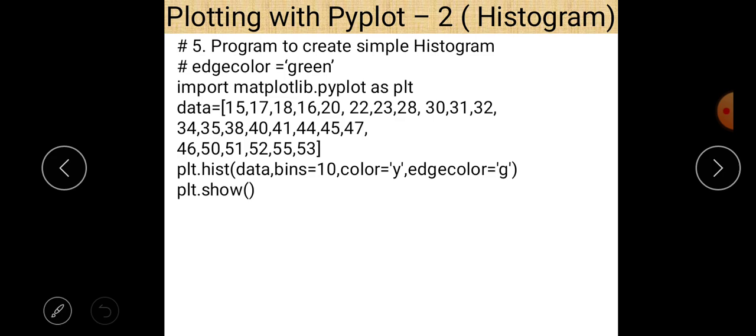Now if you want to change the color or the edge color, for that purpose there is a parameter color, and if you want to change the edge color, then there is a parameter edge color. Here Y represents yellow and G represents green. So these are the characters which are assigned for different colors. Y is assigned for yellow color and G is assigned for green color.